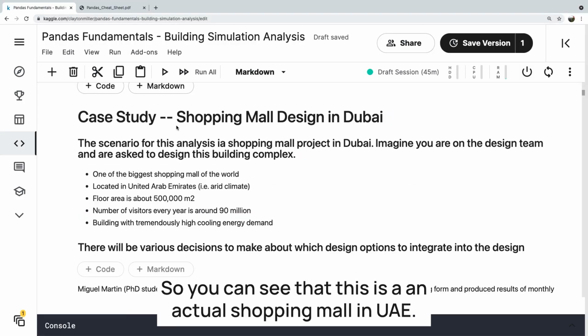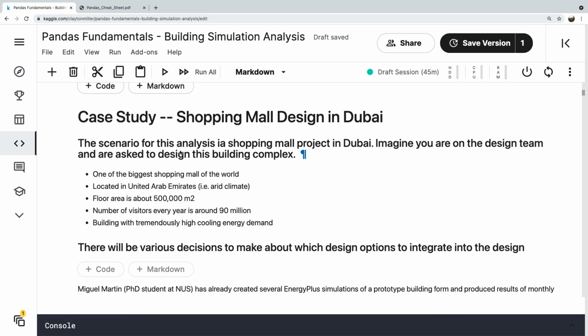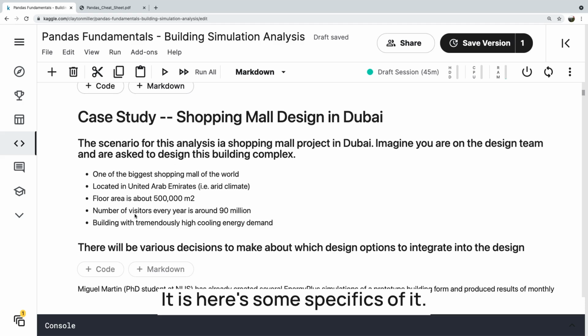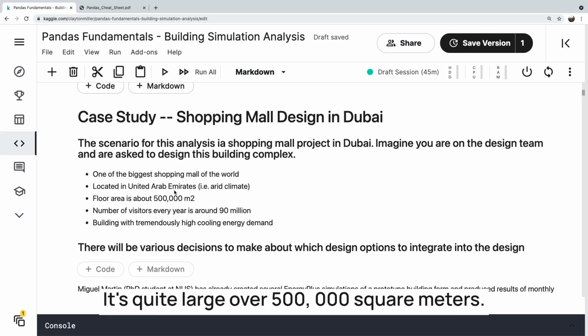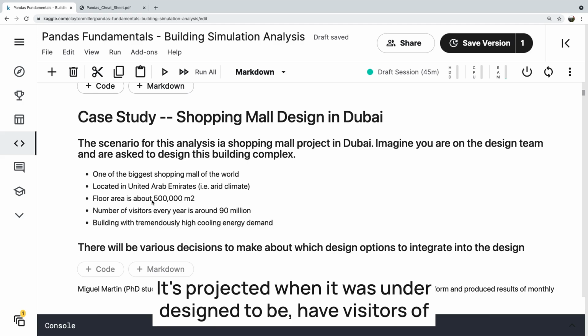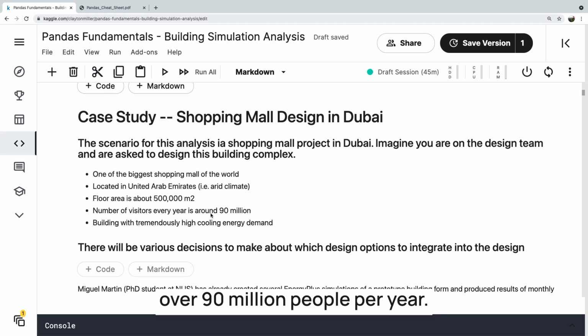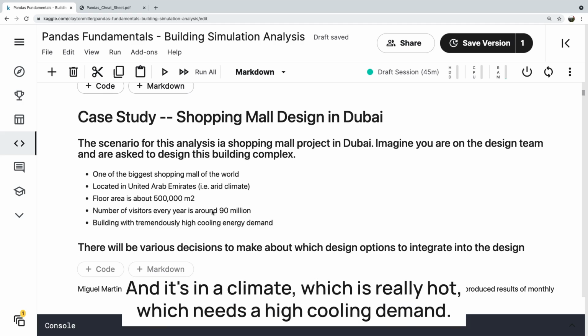So you can see that this is an actual shopping mall in UAE. Here are some specifics of it. It's quite large, over 500,000 square meters. It's projected when it was under design to have visitors of over 90 million people per year. And it's in a climate which is really hot, which needs a high cooling demand.